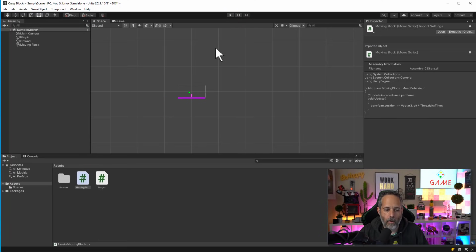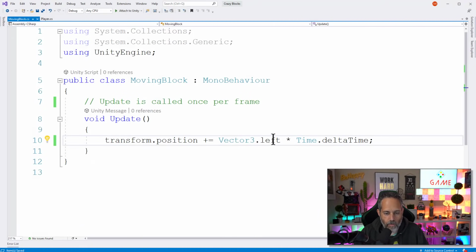But we don't have any way to control how fast it's going. It seems a little bit slow, and I want to make a couple more changes. So let's go back to our moving block, and let's modify how fast this thing is moving. Instead of just moving at 1 unit per second, let's move at maybe 5 units per second. To do that, we can add in a speed multiplier.